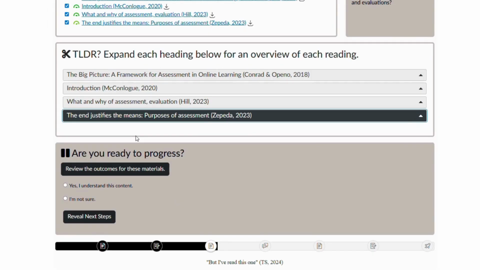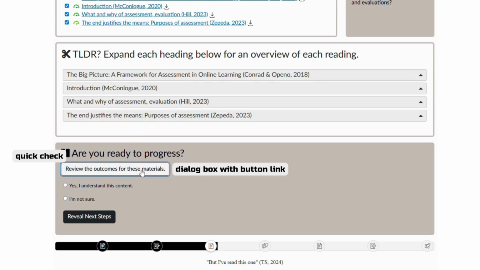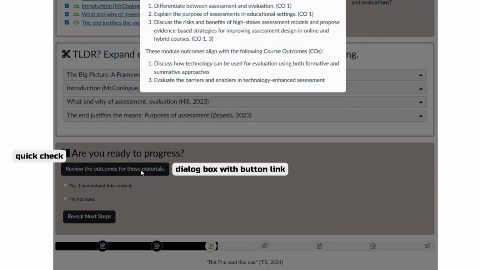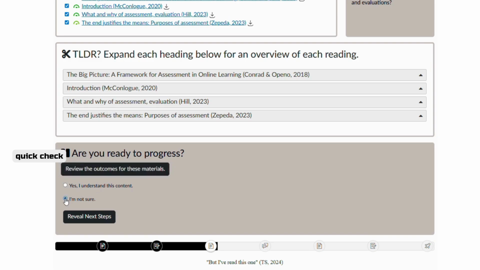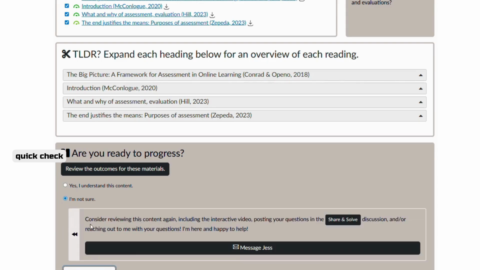At the bottom of the page, there's an "Are you ready to progress?" check-in, inspired by best practices I picked up through an ACUE course. Here, students can review the outcomes aligned with the materials, which open in a DesignPLUS dialog box again. If they click "I'm not sure," they're encouraged to revisit the materials and reach out for help. If they click "Yes," they're directed to the next page in the module.